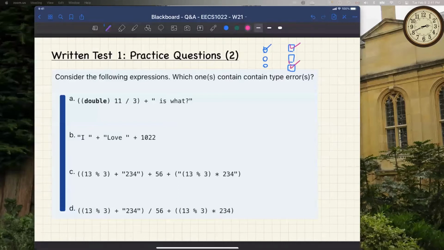Which one contains type errors? Okay, the one I'm certain contains type errors is D, because you're concatenating one with a string, and then you're dividing that string you've now made by 56. And I'm not sure what a string divided by 56 is, but I'm pretty sure you aren't supposed to be able to. But I'm pretty sure you only get to find that sort of thing out in JavaScript, not in Java.